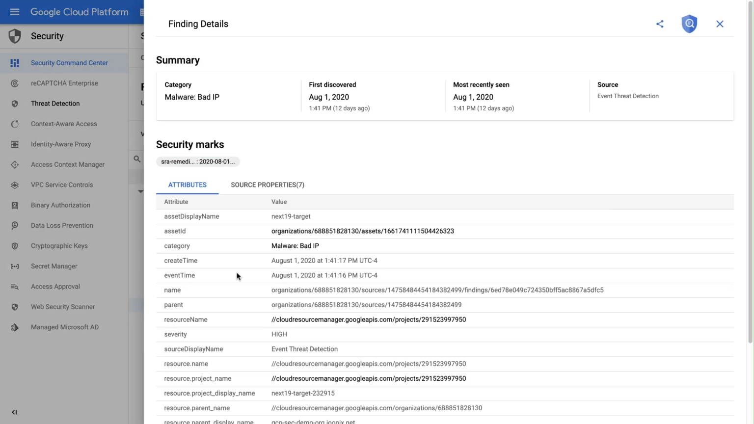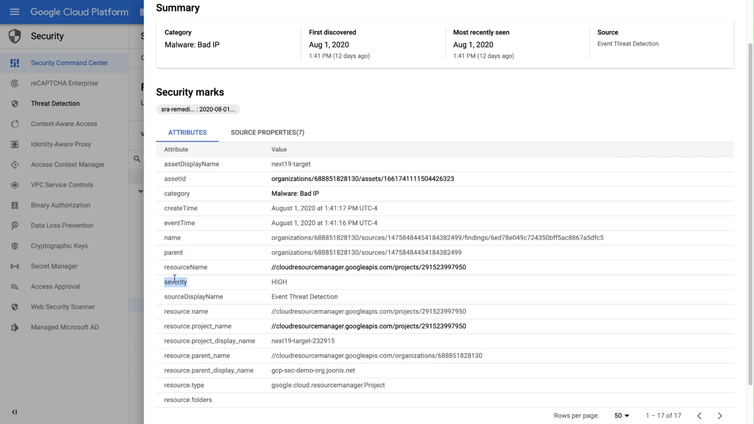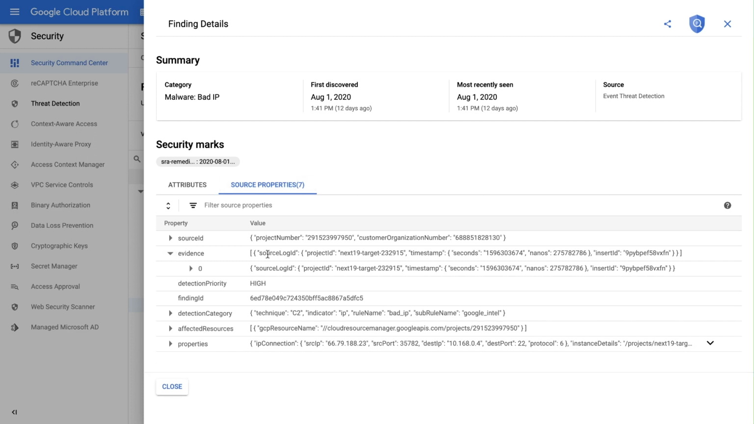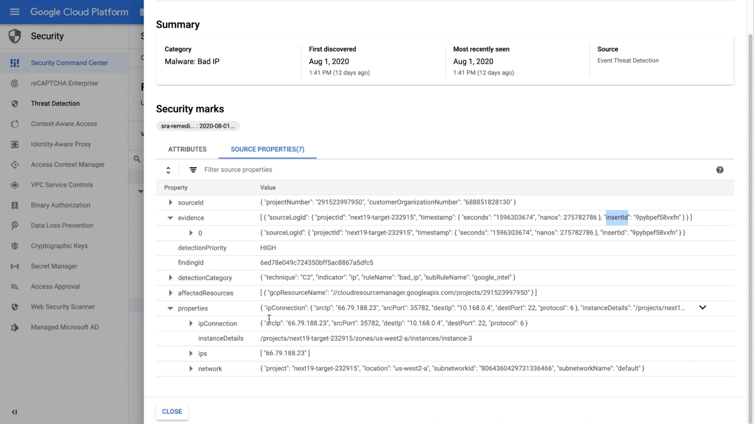We're able to see what the event was, when the event occurred, the source of the finding data, and the detection severity. Under source properties, we can find additional evidence. Drilling into the evidence, we can find out the log ID, project, timestamps, and insert ID. We can also see the affected resources, and under properties, we can even see the source IP, port, destination IP, and instance details.